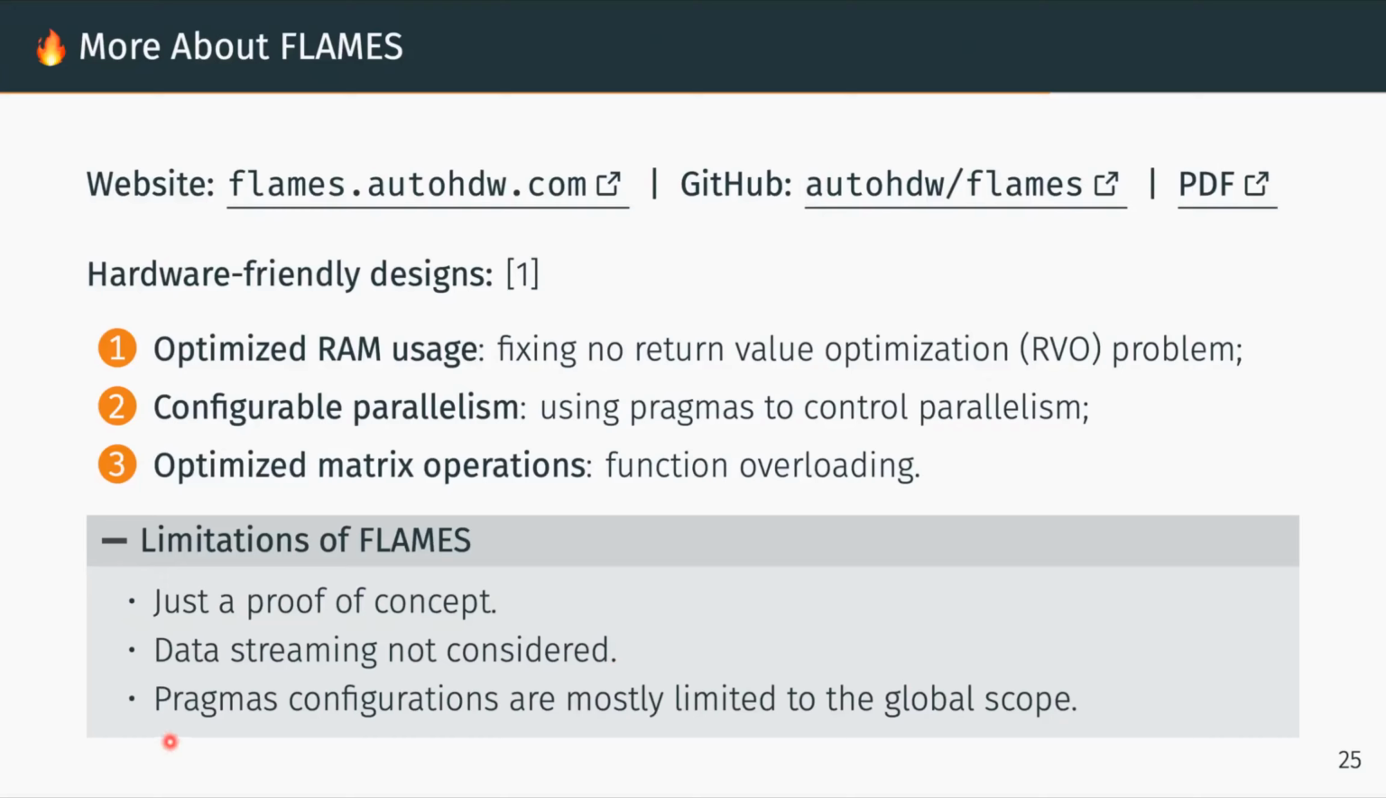And the third point is quite a headache, because pragma configurations are mostly limited to the global scope. The parallelism can hardly be fine-tuned for each fragment of the code. And for our design, there is no way to mitigate this. So, does that make sense? Those are the current limitations.